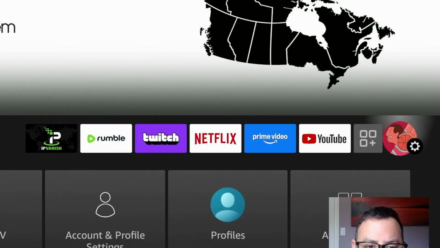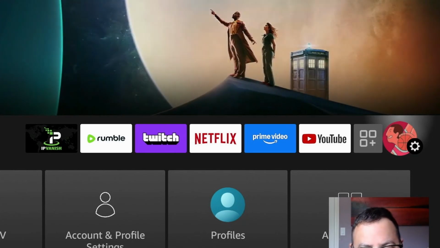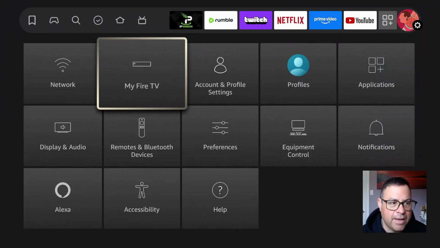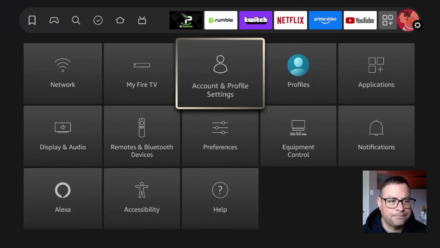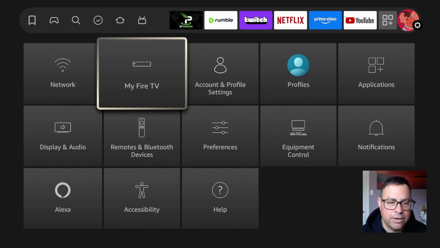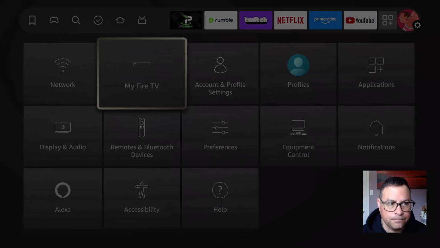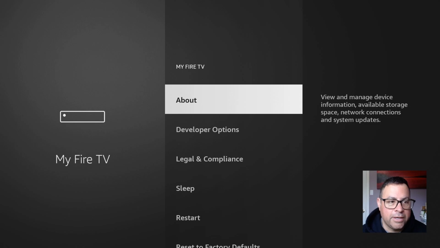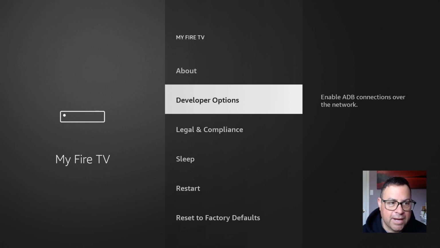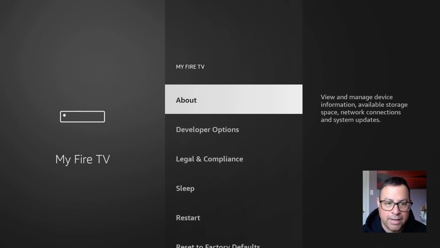So head all the way to the settings icon on the far right. Mine's the basketball player there. And then highlight My Fire TV. Yours may be down in the bottom, mine's up top. And here I have About listed and Developer Options. If you do not have Developer Options listed, don't worry. Highlight About and click on it.